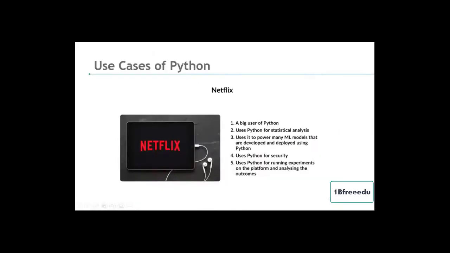Okay, so some of the use cases of Python. Netflix is a big user of Python. They use it for statistical analysis, for many machine learning models, for security, and for running experiments on the platform and analyzing the outcome. So they sometimes change the user interface and then see how the users react to that. They make their campaigns according to the patterns that they see in the data using Python.